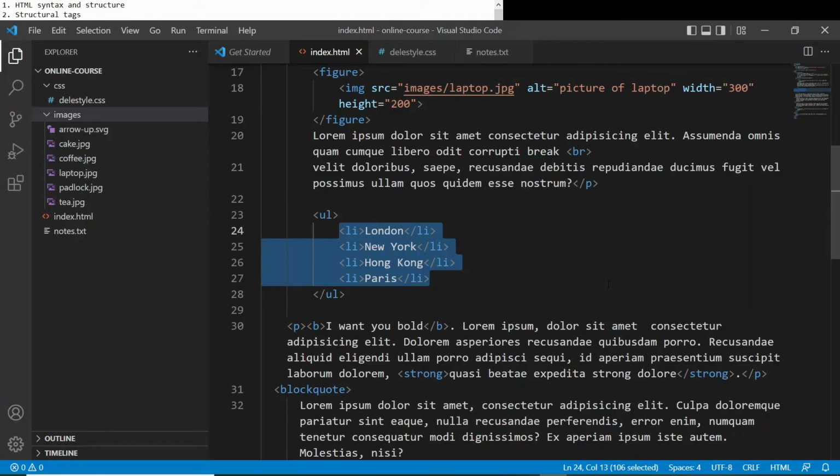HTML tables. Tables are used for presenting tabular information to a user. They're also used for emails when you want to send out HTML as emails, but that's not something I'm going to cover in this course. So how do you make tables?